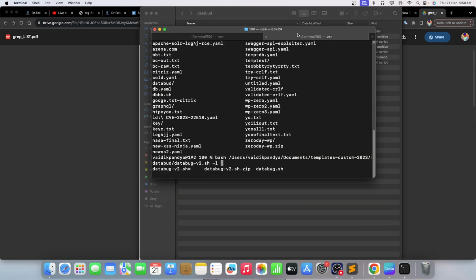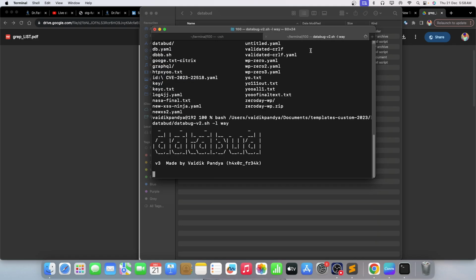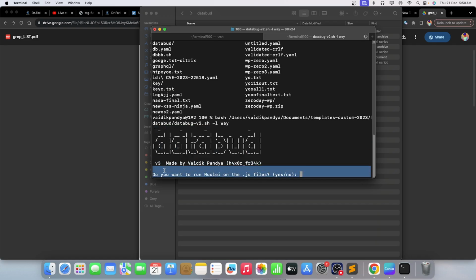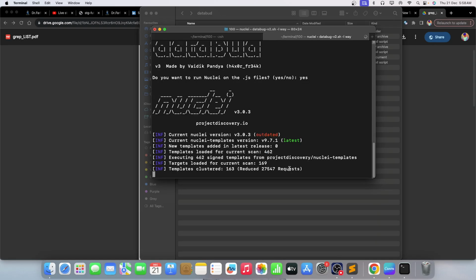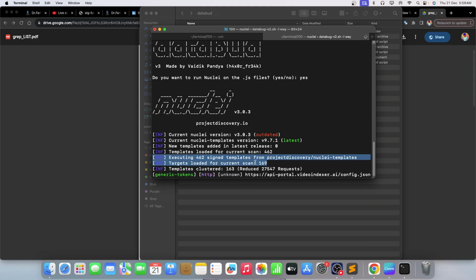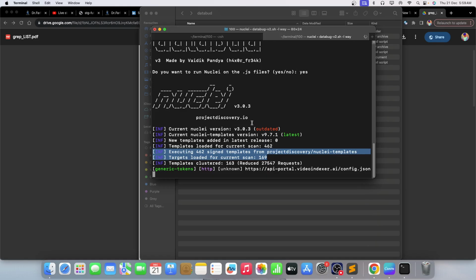Okay, it's finished. The file we are using is the Wayback file. Now it is asking for the next step, which is whether you want to run Nuclei on JS files with the specified templates. If I just type yes, you will notice we have some 169 new things here, out of templates like 462. These are the specified templates that are efficient at finding tokens. We don't need generic tokens right now, but it will find a lot of things there.